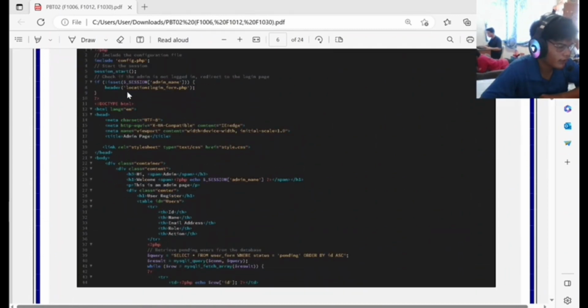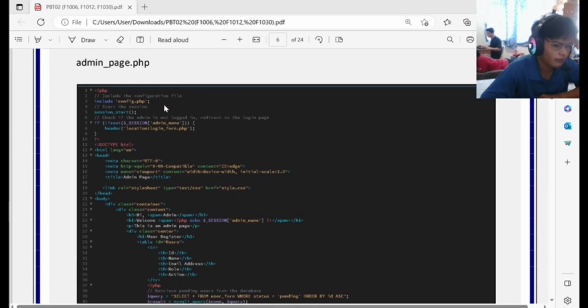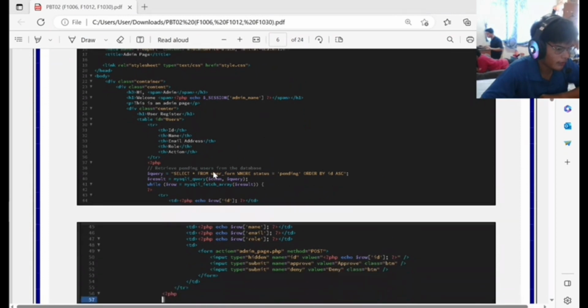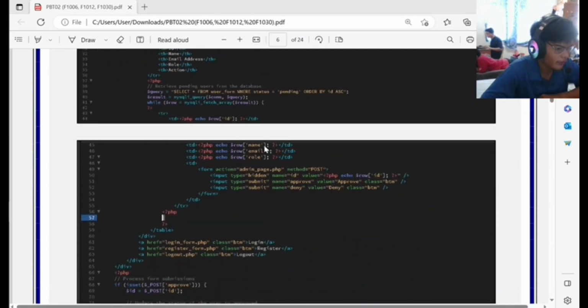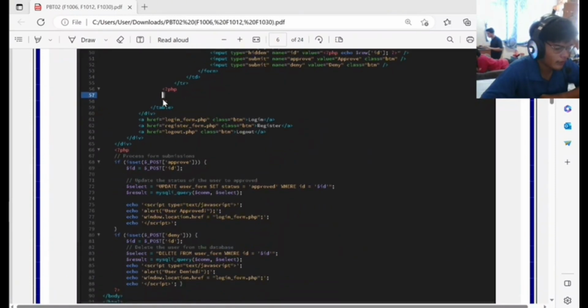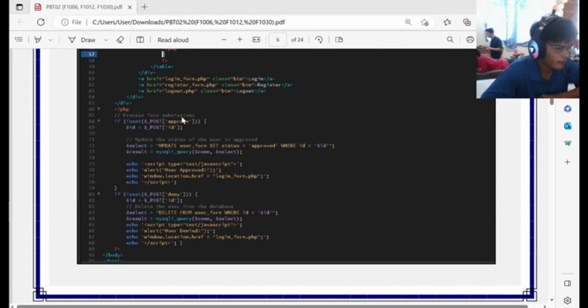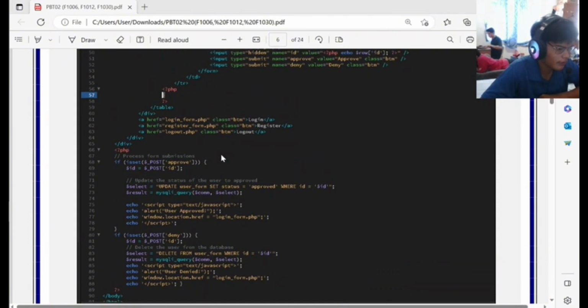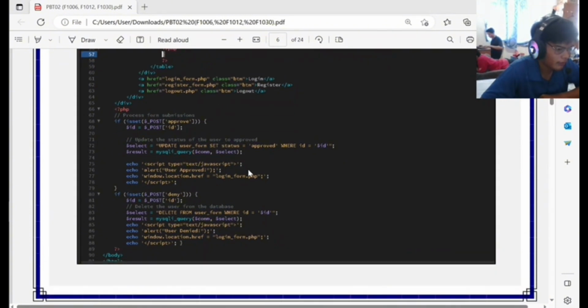Okay, this one is the admin page. The admin page's role is to approve or deny registrations from the user. The code will retrieve data from the database. We will retrieve name, email, and role, and this is the admin page form with method post. If the admin clicks approve, it will approve the account registration, or if the admin clicks deny, it will deny the registration.